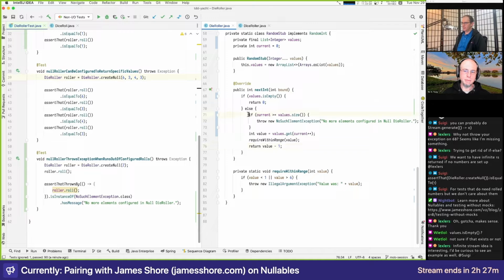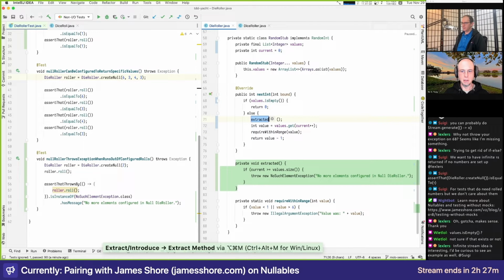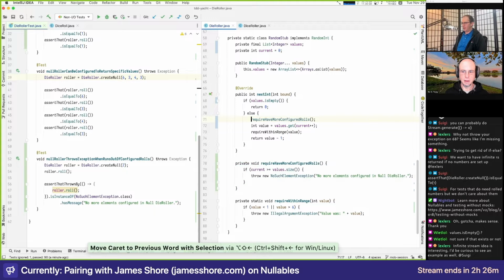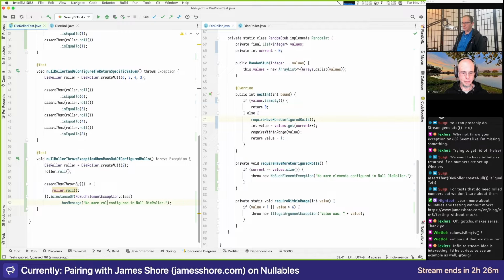Yeah, I tend to factor out something like this because it's somewhat of a guard. It's a guard-like clause. So I would factor this out into require have more. What are we calling them? Configured have values. Configured elements, or have more configured roles. Roles, not elements, I think is better. And for that matter, let's change line 80 to be no more roles configured in null DiceRoller. Yeah. Elements is kind of weird. Let's see. I think that's good enough.